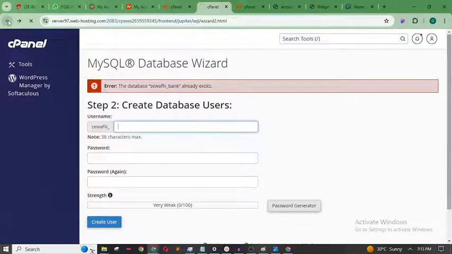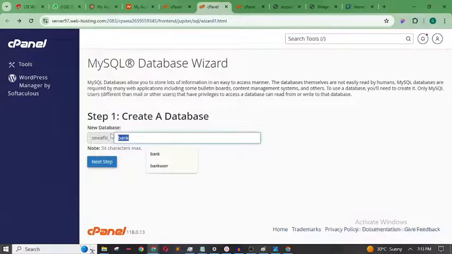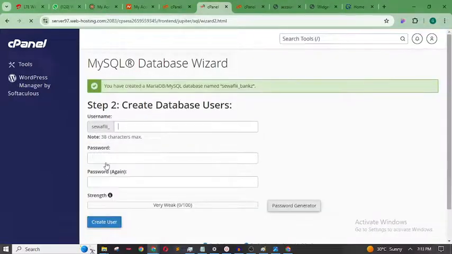It says that already exists. I think I've done something like that here before. In your own case it will go, but because I have created a bank on this account before, that's why it said that exists. So I'll just use banks like this. This should go. Yeah, so that's the database. We have created it already for the database name.